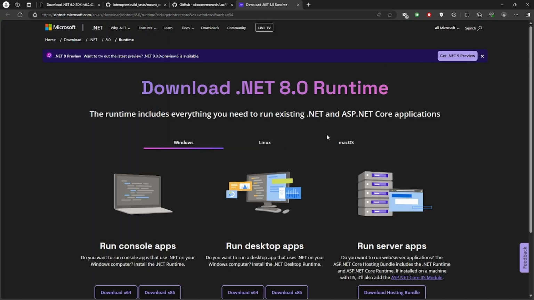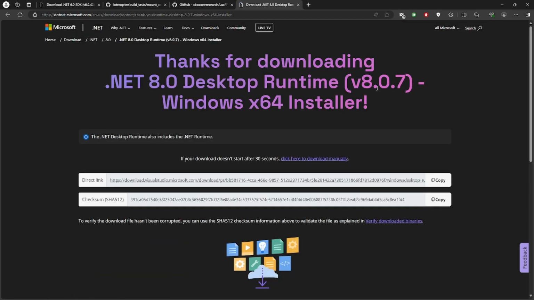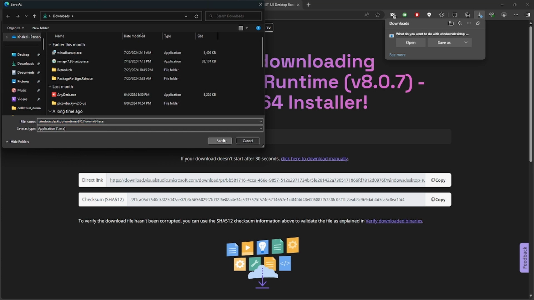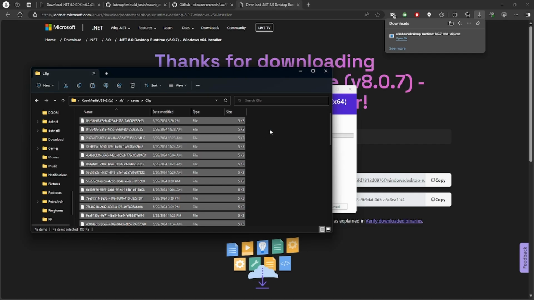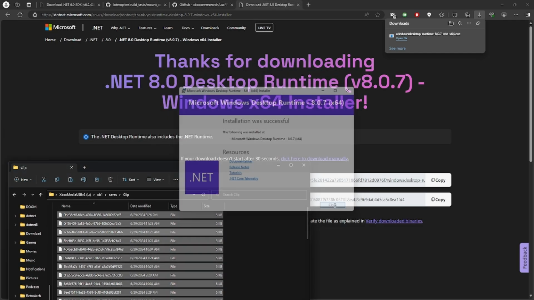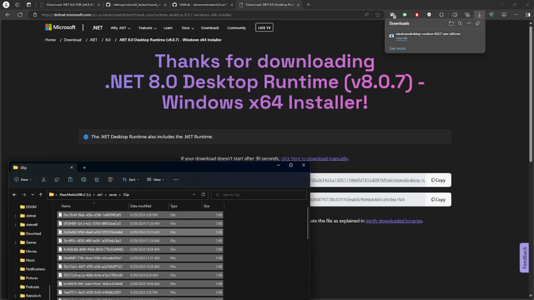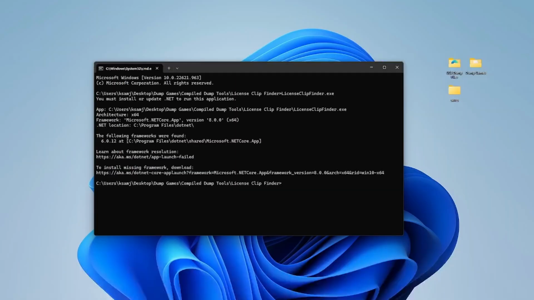Download runtime. Save. And let's execute that. Install. So you need to have .NET 8.0 installed. Once it's finished, install successful. Let's try to rerun that one more time.